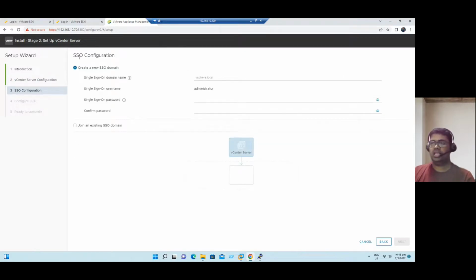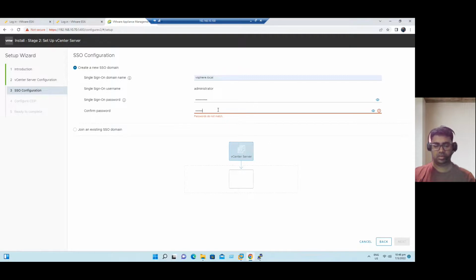Okay, now it is the single sign-on configuration. We have to enter the password here. So the default login credential is administrator@vsphere.local, and enter the password. I'm just using the default one. Okay, and if you have any existing vCenter server, we can use join an existing SSO domain. This option is normally used for vCenter linked mode scenarios, but in the current scenario we already have a fresh installation, so I'm going with create new SSO domain. If you have any existing SSO domain or external PSC systems, at that time you can use the second option.